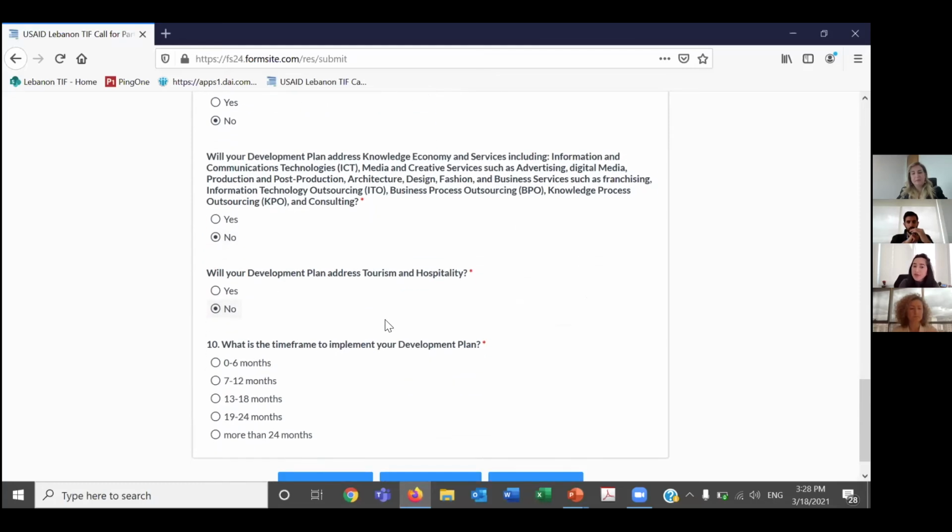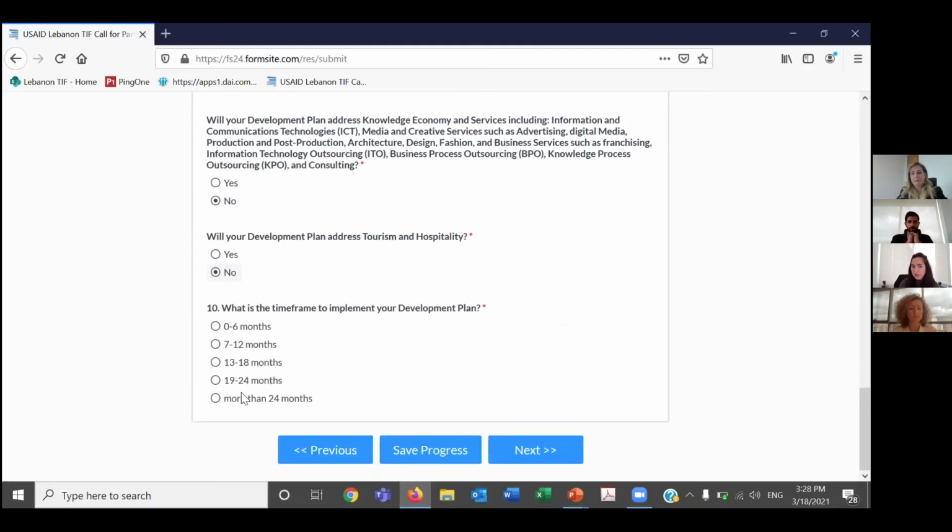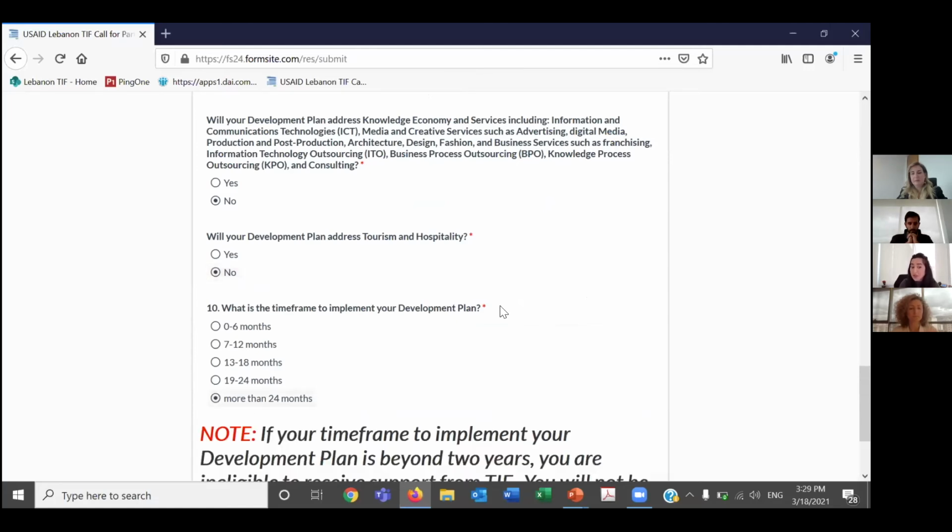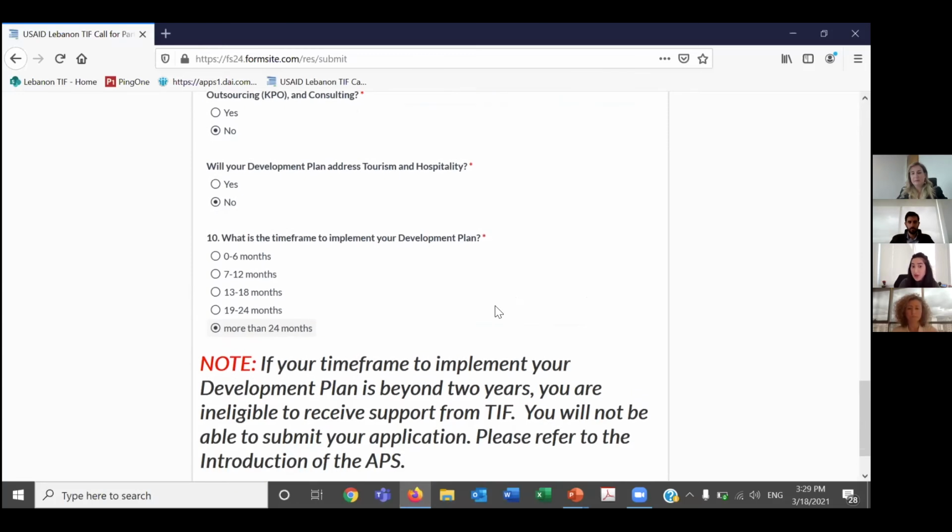What is the time frame to implement your development plan? هول هن examples. بس إذا بنحط more than 24 months رح نكون ineligible ورح يبطل فينا نكفي تعبئة الكونسبت لأنه مثل ما ذكرت نادين البيس بيريود تبع TIF project هي 3 سنين. Therefore ما فينا ناخذ جرانتات تتخطى هيدي البيريود.